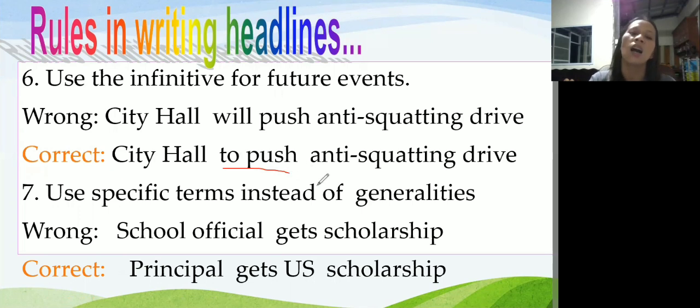Instead of using, like for example here, City Hall will push anti-squatting drive, you have to use to push. City Hall to push anti-squatting drive. And use specific terms instead of generalities. School official gets a scholarship. Sinong school official ang nakakuha ng scholarship? Principal. So it is right to write the headline, principal gets US scholarship.